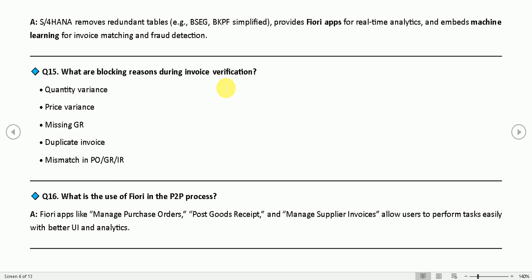What is the use of Fiori in the P2P process? Fiori apps like Manage Purchase Orders, Post Goods Receipt, and Manage Supplier Invoices allow users to perform tasks easily with better UI and analytics. In the P2P process, we have these applications: manage purchase orders, post goods receipts, and manage supplier invoices. So remember this.